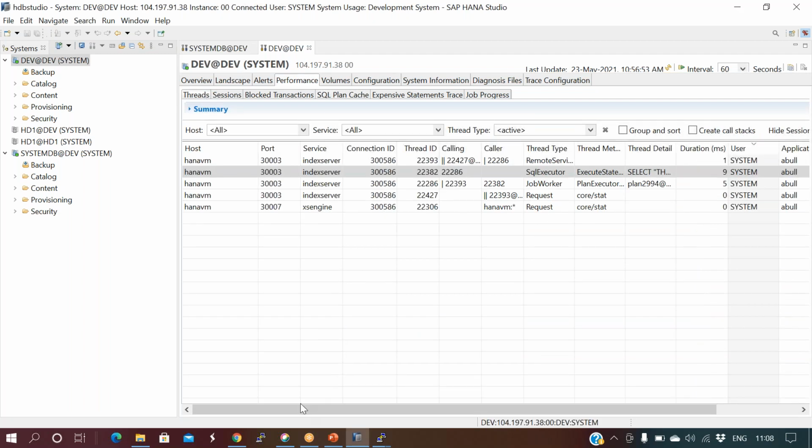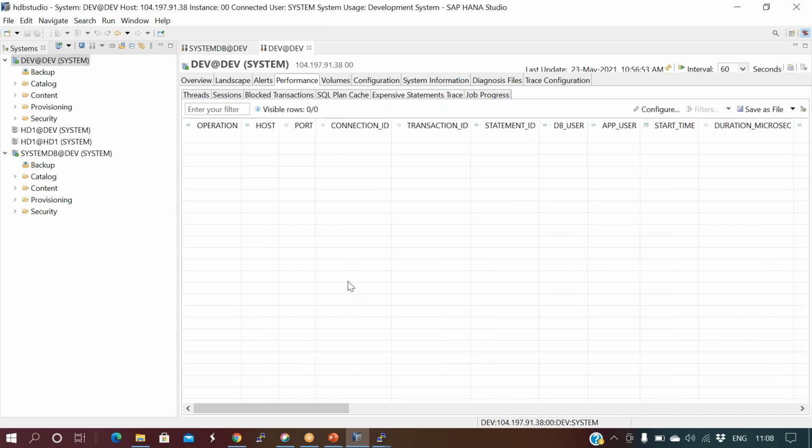For the expensive statements, once we enable the configuration, it just keeps getting accumulated over here, which means any kind of expensive statements related to my database will be listed. We don't need to enable any trace to understand the expensive statements like we do in SAP. So we don't need to enable anything.